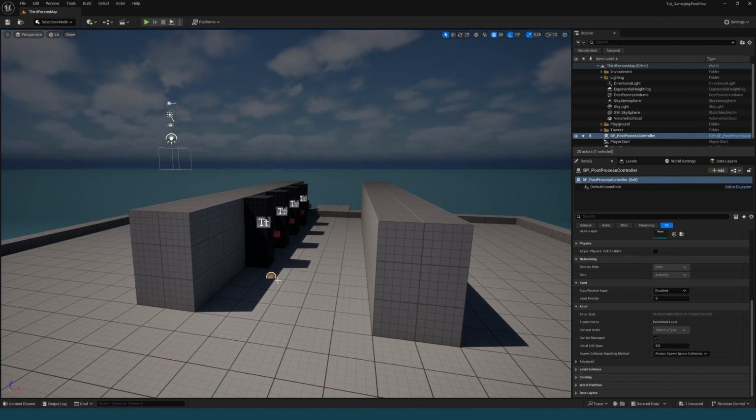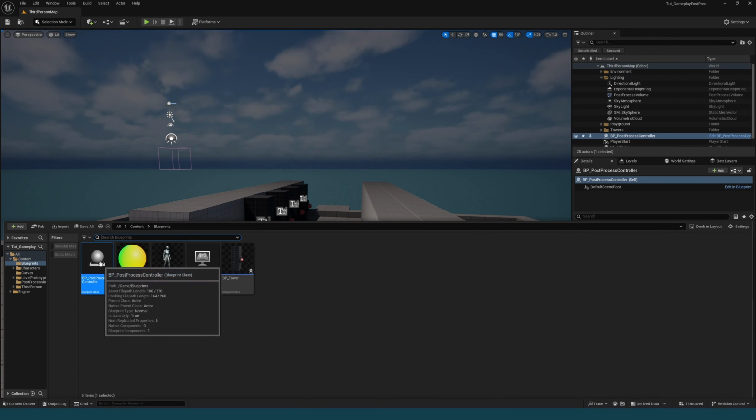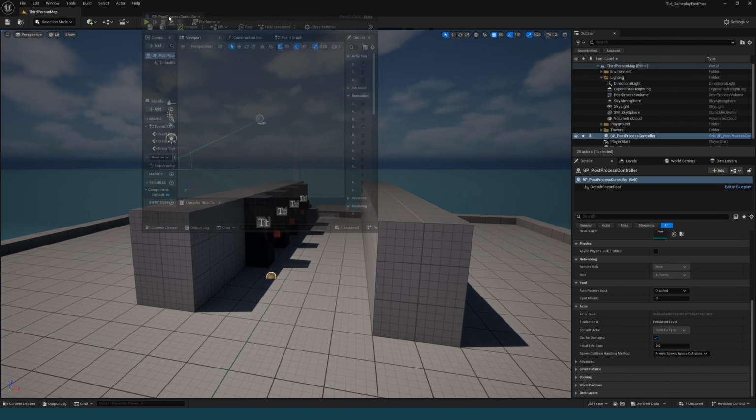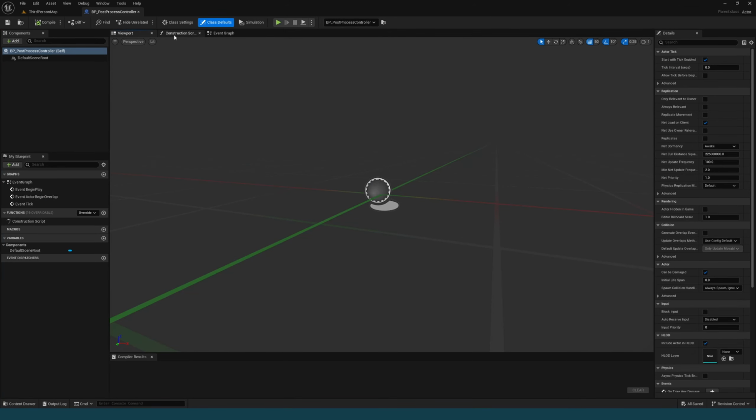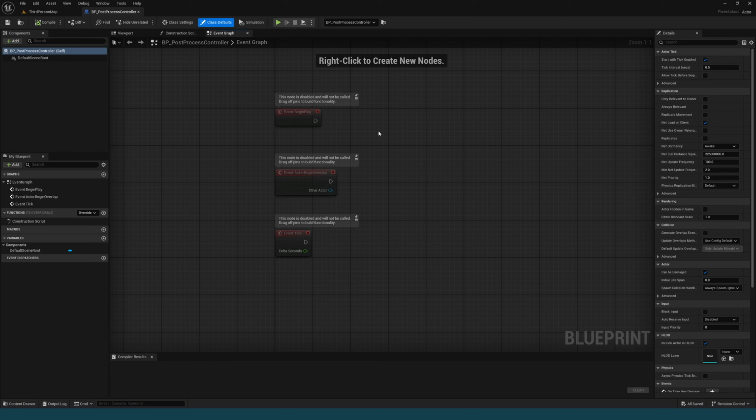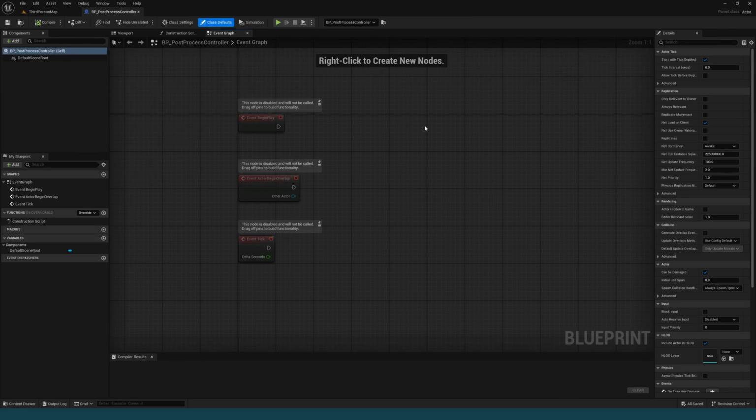Before we forget, I'll just drag it into the world for now and open that up. Make this full screen. Here in the event graph for our post-process controller, this actor will need to know what the player's health is at certain times and modify the post-process volume to reflect that health.